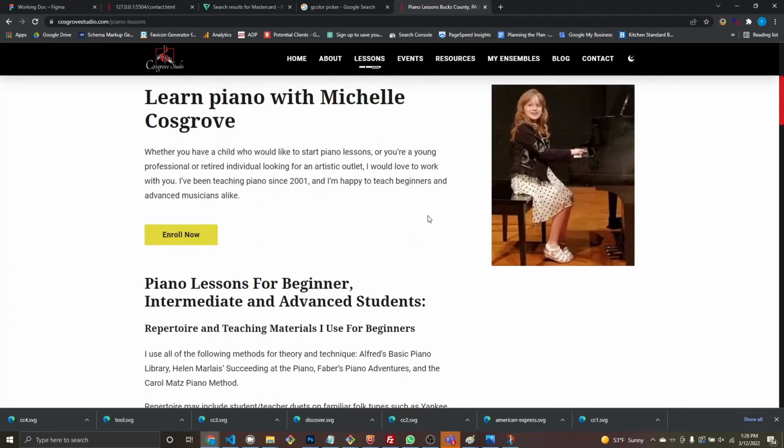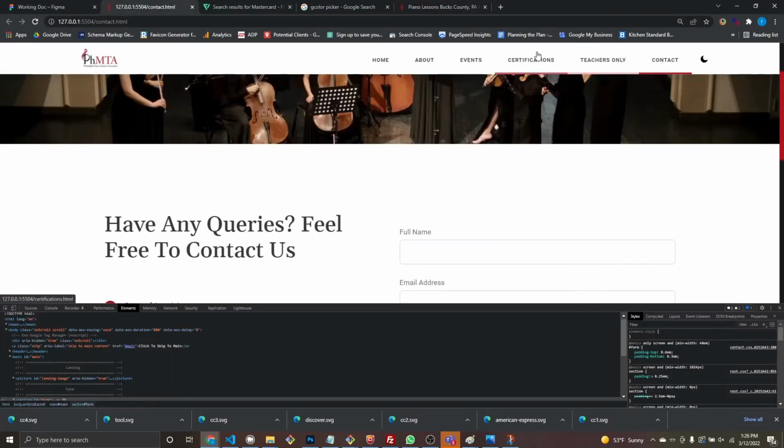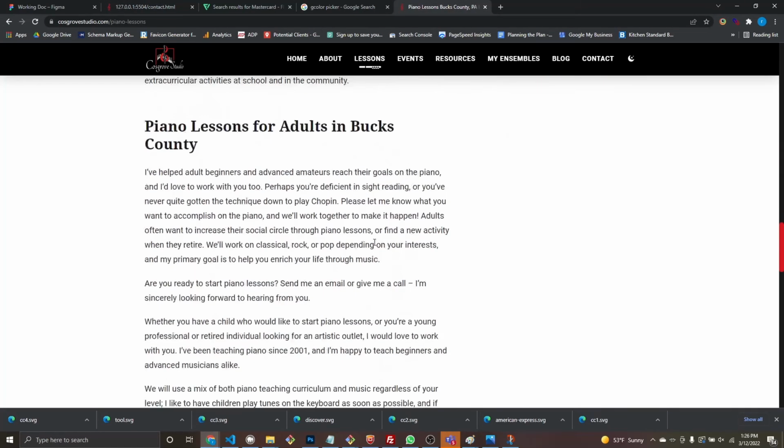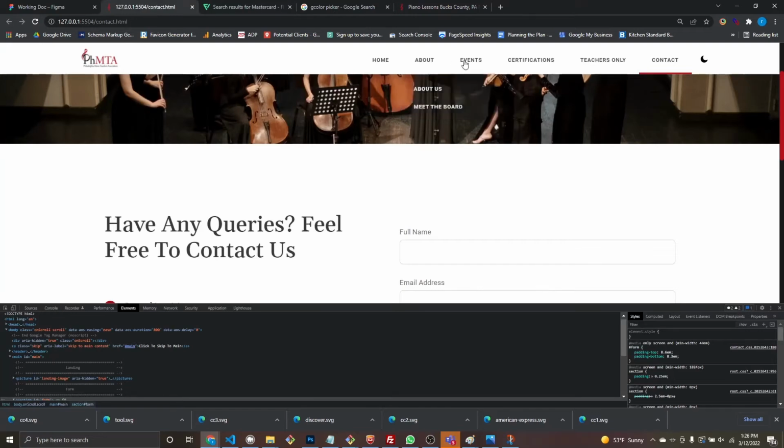So those other pages, like certifications and teachers only, they're literally going to be this. Not every single page on your website has to have a unique design. If you do, it's really the about and contact page that you need. The rest of them don't need to be special. We have a special page here for events, so that's unique.